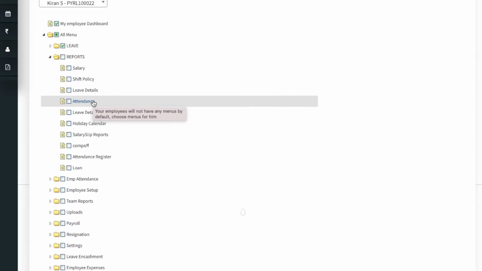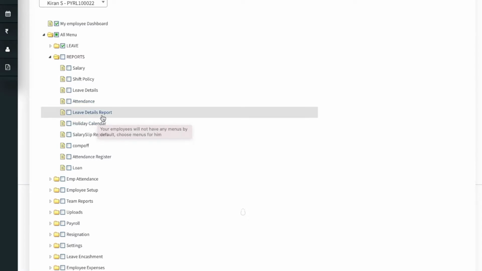Next is Attendance. In this menu, if the menu is active, the employee can view his punch-in details, date, time, in and out, etc. Also, you can see present, absent, half day present, leave, week off, etc. in color indication.